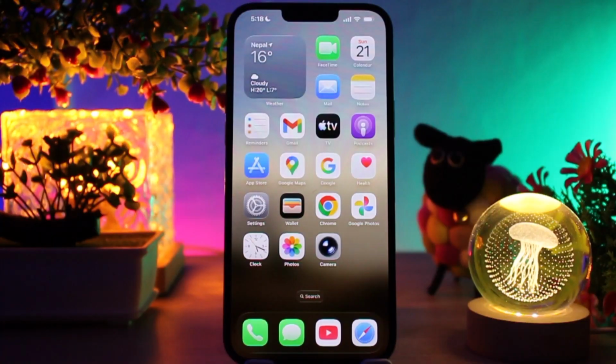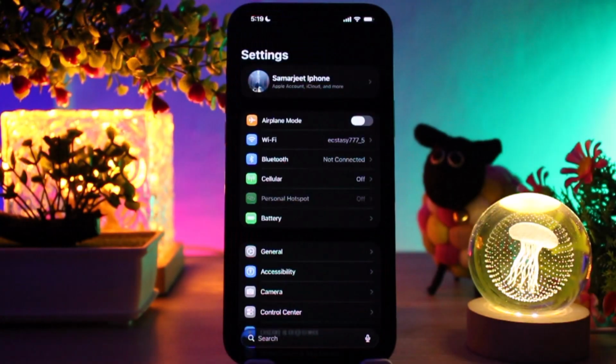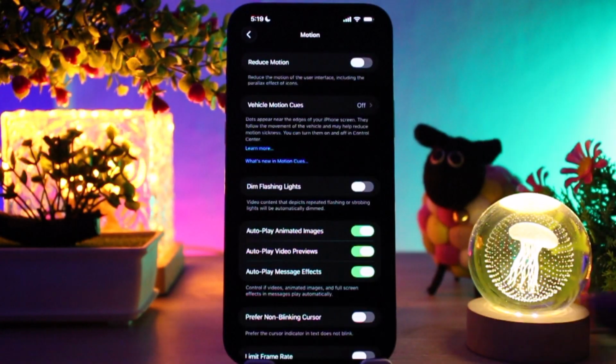Let's get started. First, open the Settings app, scroll down and tap Accessibility. Now tap Motion. Turn on Reduce Motion. This reduces heavy animation and makes your iPhone feel faster and smoother, especially when switching apps.